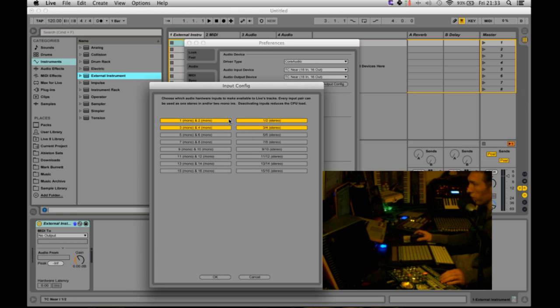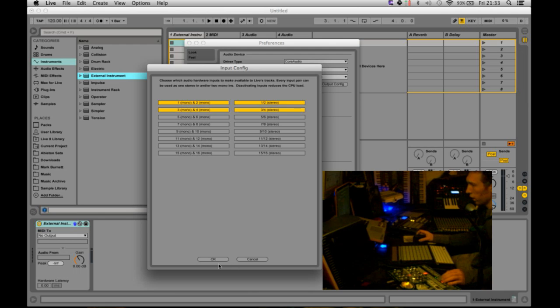These other ones are digital inputs, so I'm not using any of those. And I have the analog ones enabled in both mono mode and stereo mode because I'm not 100% sure how I'm going to use them yet, but I just want all of those channels reading input information. Okay, so that's all good, and yellow is of course active.